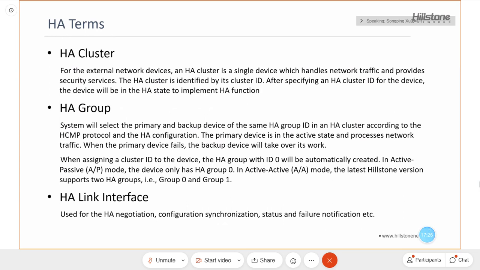And next one is the HA link interface, which is used for the HA negotiation, for the synchronization of the configurations, and also to send the status and failure notification messages between both devices. That is the HA link interface.